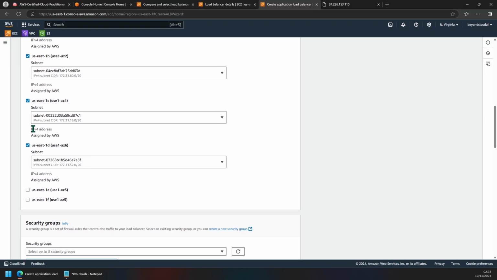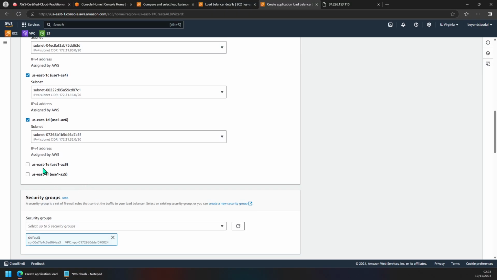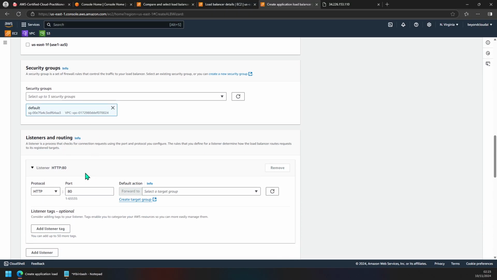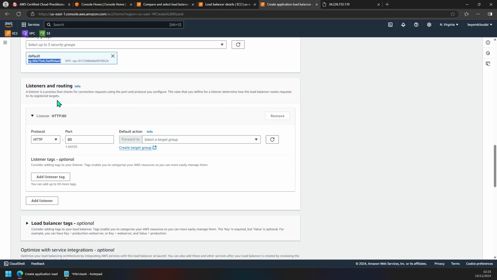So let me select 2 or 3 zones, which is needed. I'm going to go with 4 zones over here. So the security group is the same as what we selected for the default one. So the default one is selected. And then here is the listener configuration.